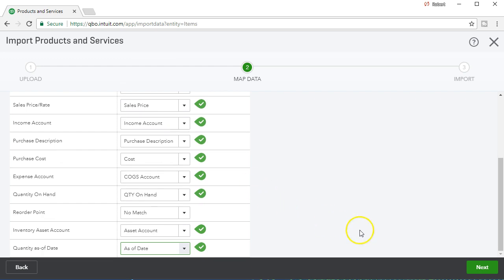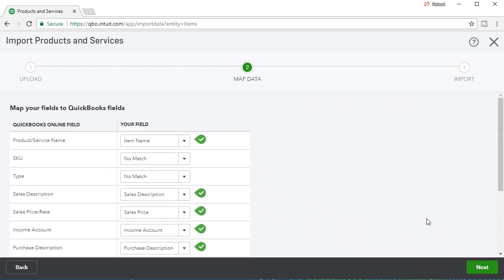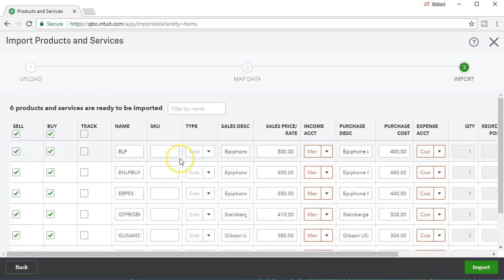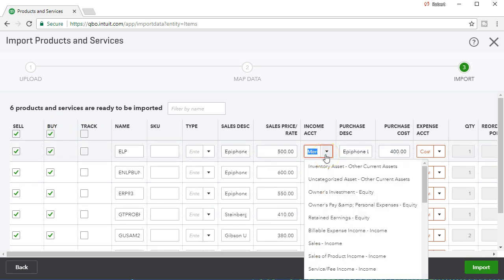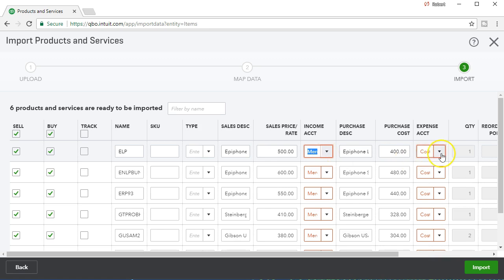Okay, so next we're going to say next and see if it stops us for anything, the items we don't have. I'm most concerned, of course, with the type. So we're going to say next, and we have these items here. The income account, it's going to say that it doesn't see the income account, and the expense account, it's not seeing the expense account. We also have an issue with the type here. If we select the type, we only see the two.